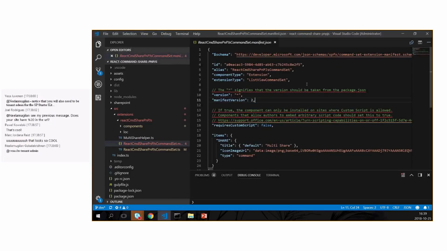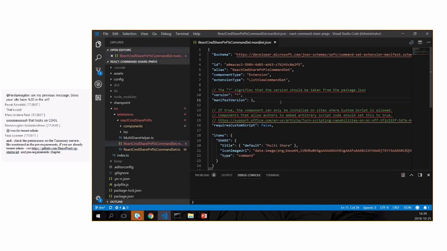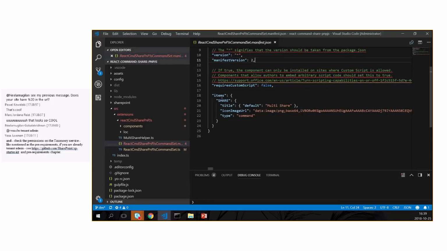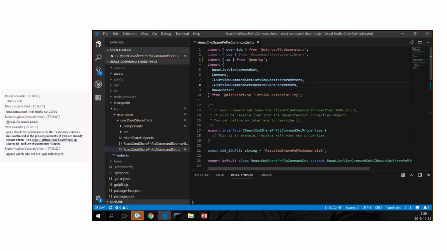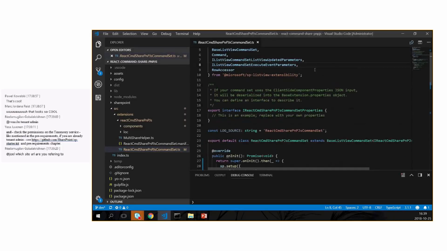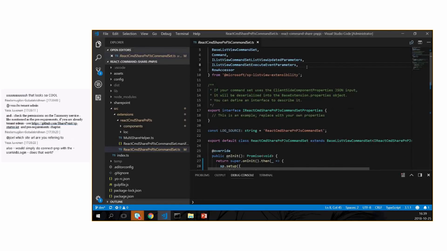I don't know how familiar you are with this, so it maybe could be repetitive. But anyways, this is the manifest, and I have made a share command, named it share. Default is multi-share, and I'm using a base 64 encoded icon. And here is the command set TypeScript file then.